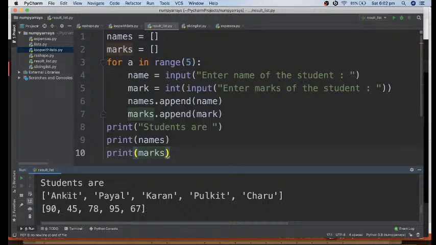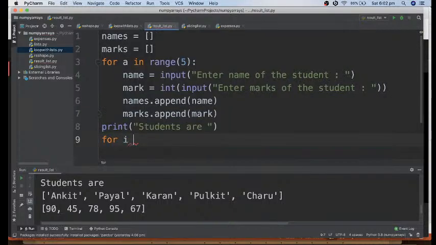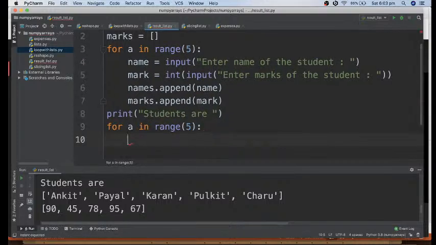But I don't want it to show the names and marks like this. It should show like Ankit scores 90, Payal scores 45, Karan scores 78. For that, as I told you, we can use loops for showing the values. Instead of printing it like this, I can have for A in range 5, which works from 0 to 4: A will be 0 first, then 1, then 2, then 3, and so on. That is also the position in the list.